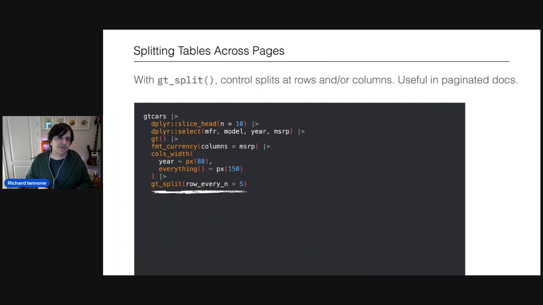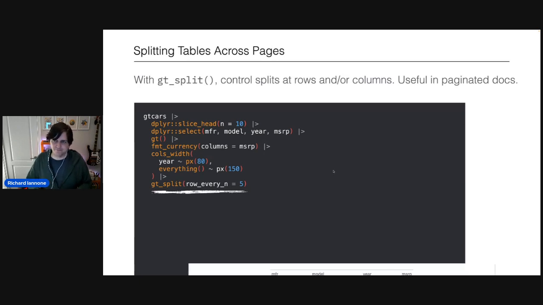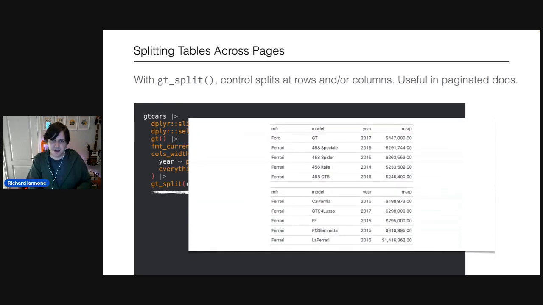The next thing is splitting tables across pages. So we have a new function called GT split, and you can control splits at rows and/or columns. So you can say every 5 rows, let's make a split, or you can do it at different indices if you want to take a more manual approach to it. Obviously this is useful for paginated docs, like Word docs and RTFs. And it looks like this.